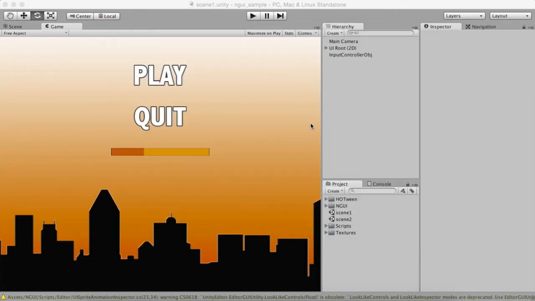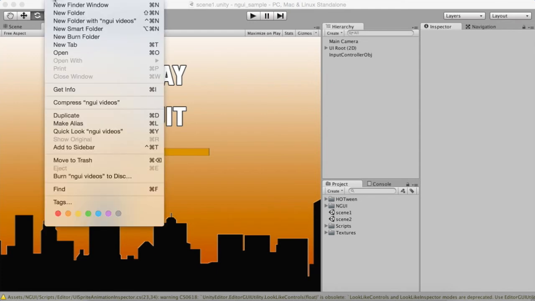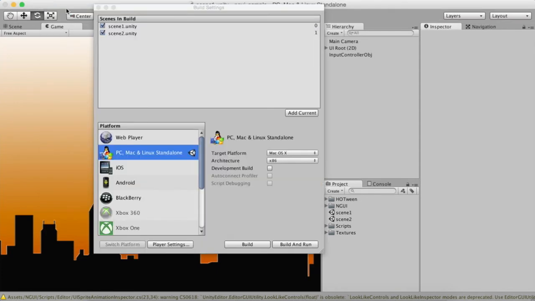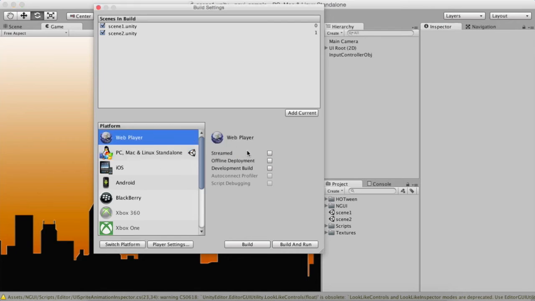Cool. Let's do another build, but this time let's do it for the web. So I'm going to go to build settings, and this time I'm going to say deployed for the web player. And so it asks me if I want it to be deployed. Yes, I would like offline deployment. So I'm going to select that, and I'm going to go ahead and click build.